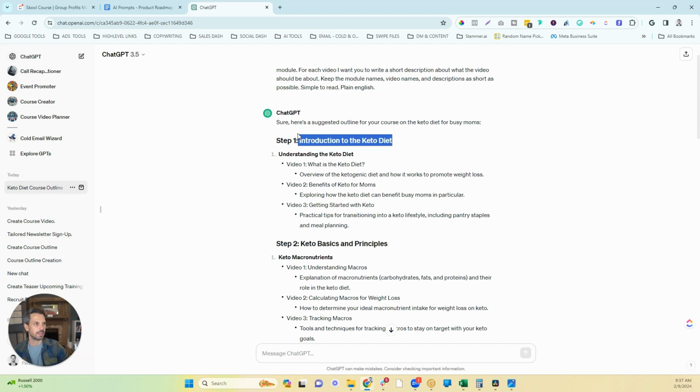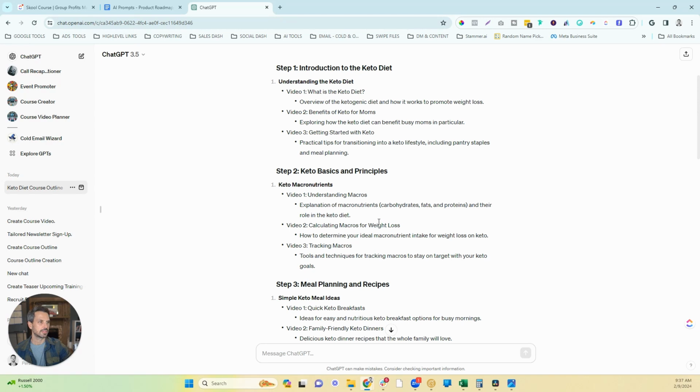I'm going to go ahead and grab this. Actually, let me go through this first, and then we'll look through the different sets and make sure everything is the way we want it, and if we need to refine anything. So Introduction to Keto Diet. Okay, that's good. What is the keto diet, benefits for keto moms? Like it. Getting started with keto.